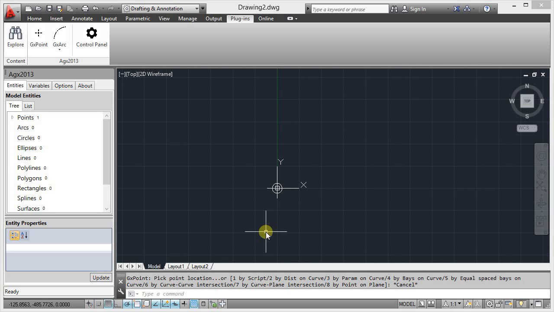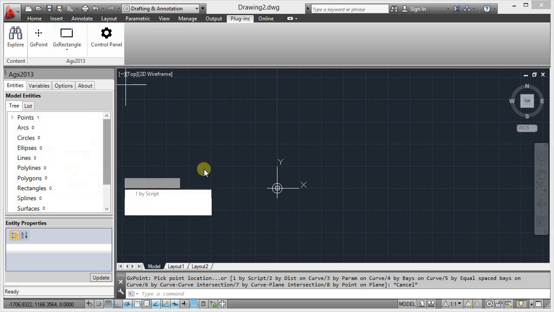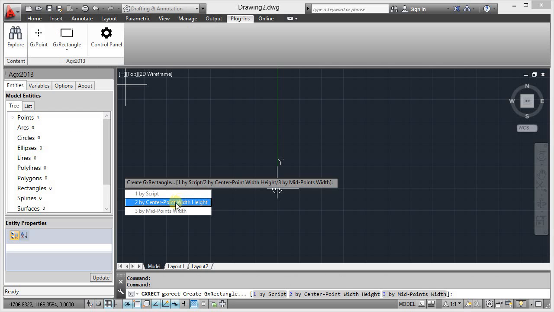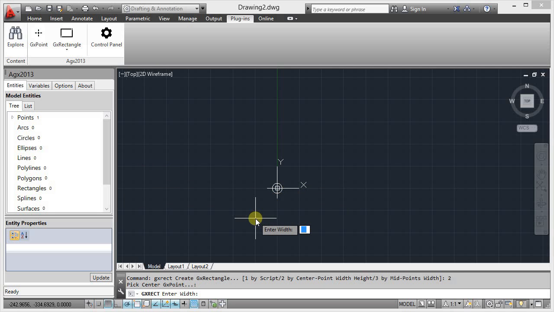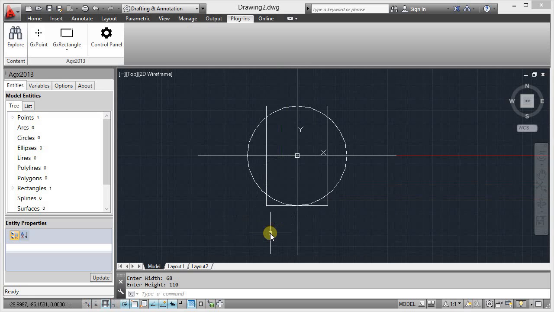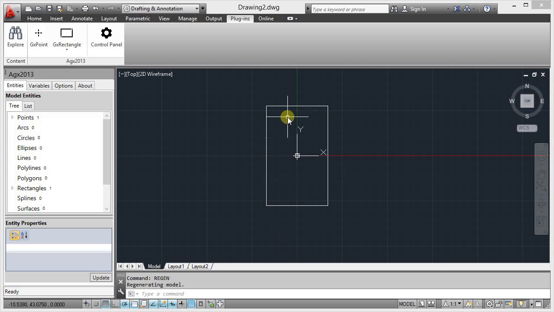Now I'm going to create a rectangle which will serve as the pitch, the football pitch, just as a reference size. So you can either choose rectangle from up here or type in GX rect. So what I will use is by center point, width and height. So I'll choose my center point. So my units will be 68 meters wide and I think make it 110 meters high. Right, so it's more or less the dimensions of most football pitches.